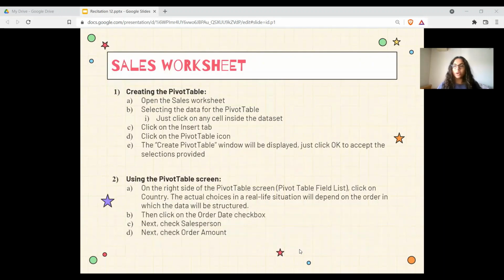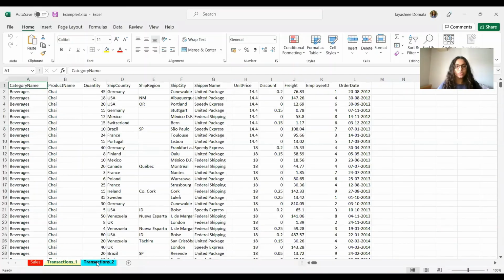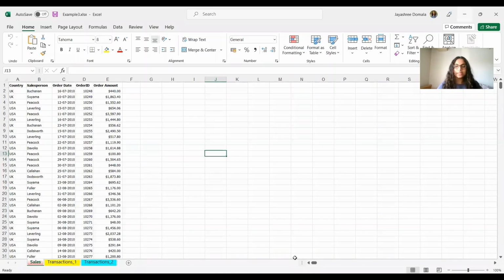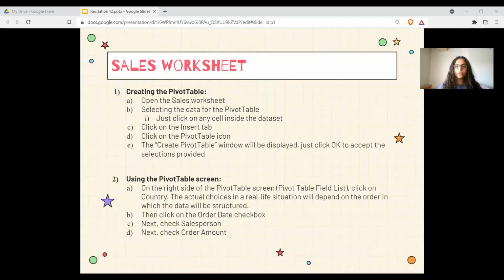So let's see how pivot tables are created by working on the first worksheet, which is the sales one. The file looks like this, and it has three sheets over here: sales, transaction one, transaction two. Let's get started now. First, we will select the data for the pivot table. For this, you can just select any cell inside the data set. Then you click on the Insert tab and click on the pivot table icon. This will create the pivot table window. Then you click on OK to accept the selections that are provided by default. So let's go and do that.